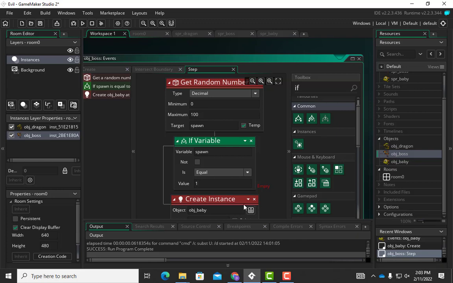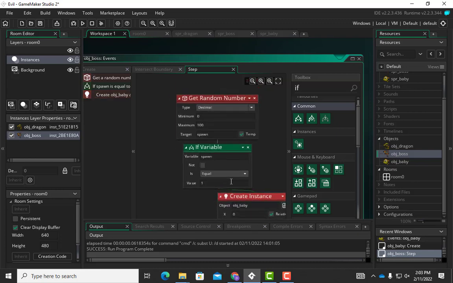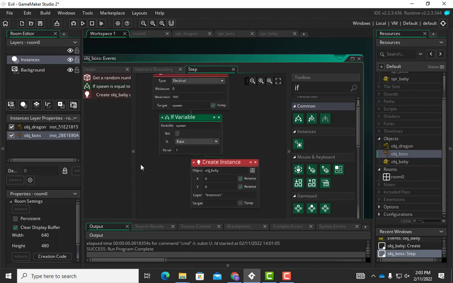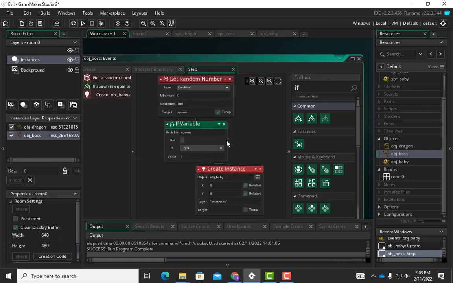But only when we roll a 1 do we want to spawn a baby. So here, this is really important, this next part: you want to drag this to the right of the if thing so that the if statement controls the creation, or spawning, of the baby. You have to drag it to the right side, not underneath, because then it will keep spawning millions of babies. You want to make sure it's controlled by this.